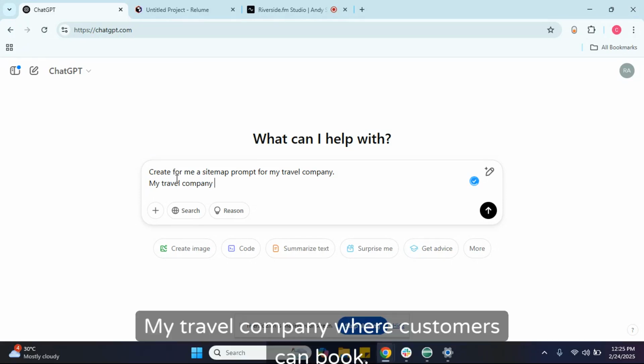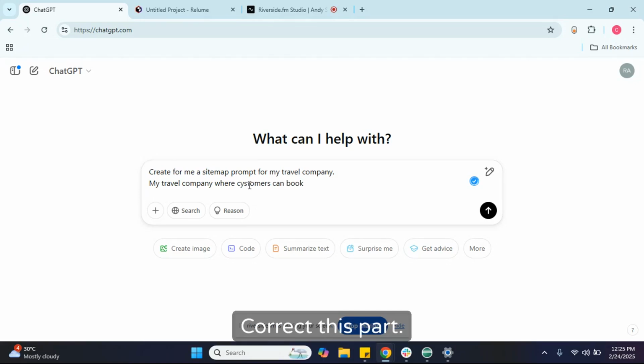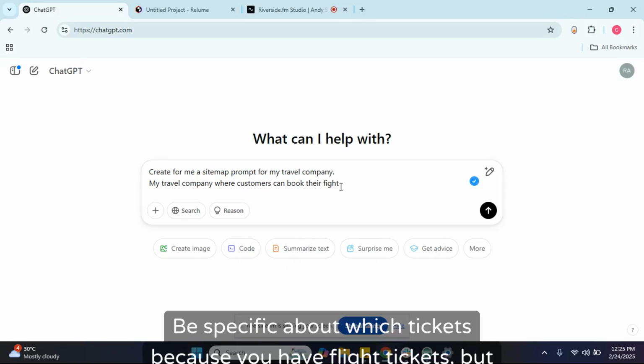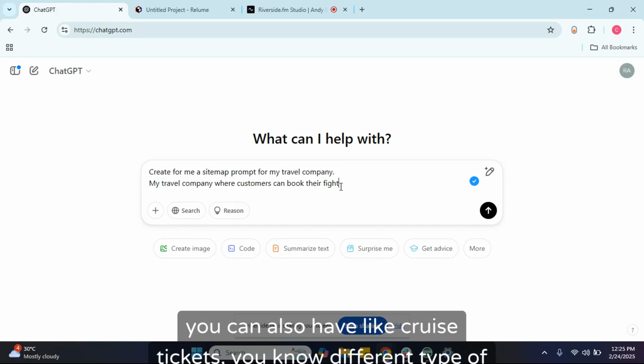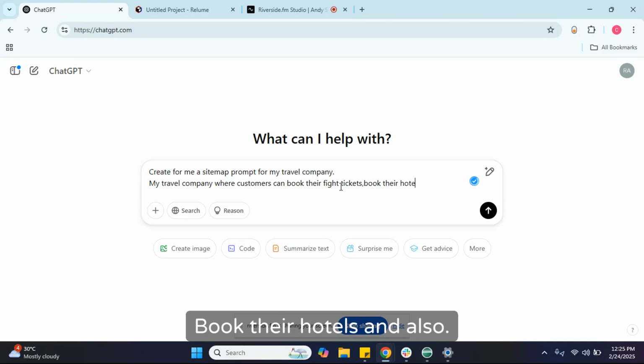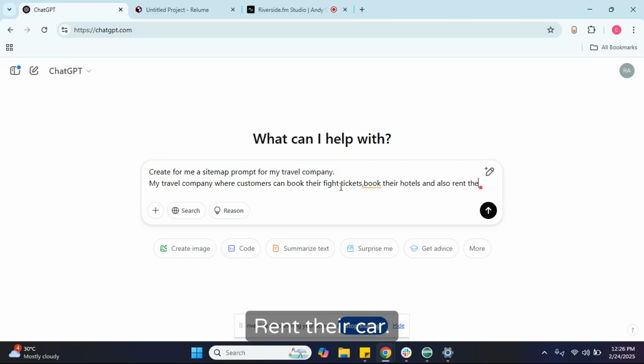My travel company, where customers can book their flight tickets. Be specific about which tickets, because you have flight tickets, but you can also have cruise tickets, different types of tickets. So be very specific: their flight tickets, book their hotels, and also rent their car.